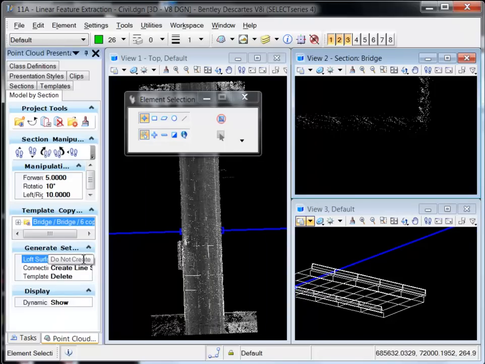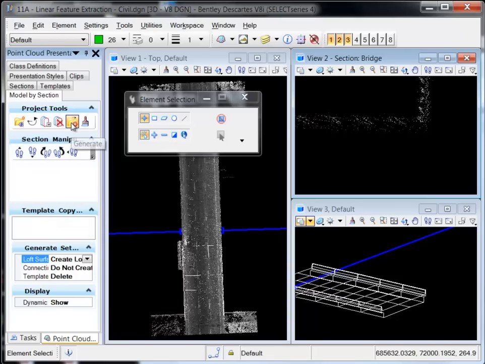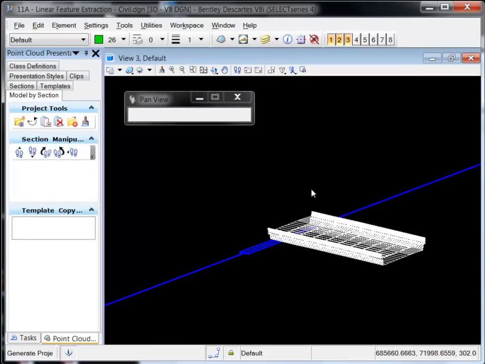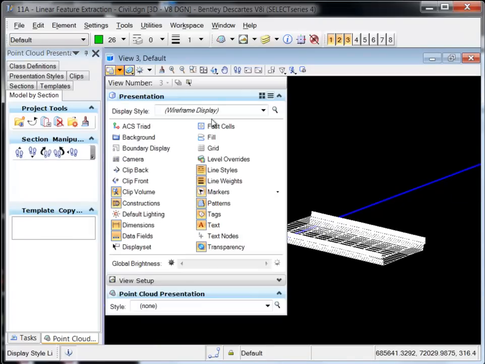When enough templates have been defined, the generate settings can be adjusted for creating the final output. Here, the loft surface and connecting lines options are defined for the 3D surface. Clicking the generate button will create the surface geometry as defined by the templates.